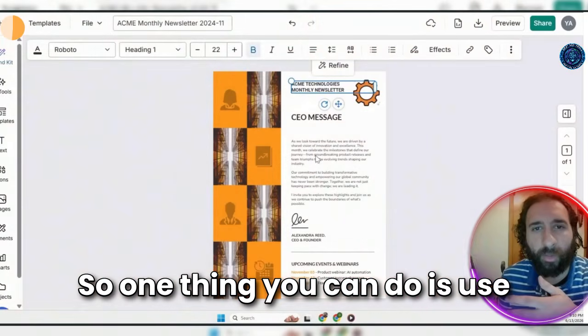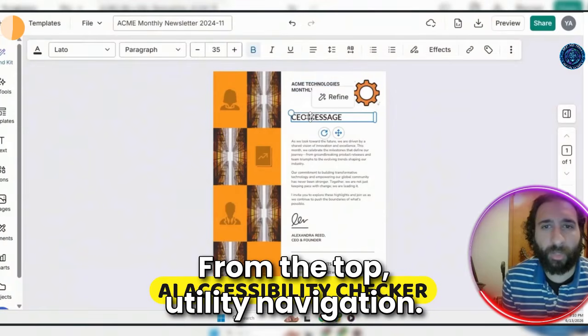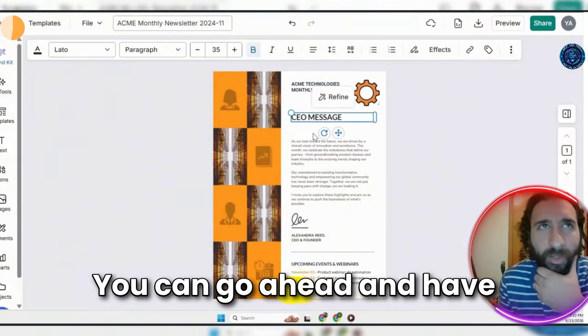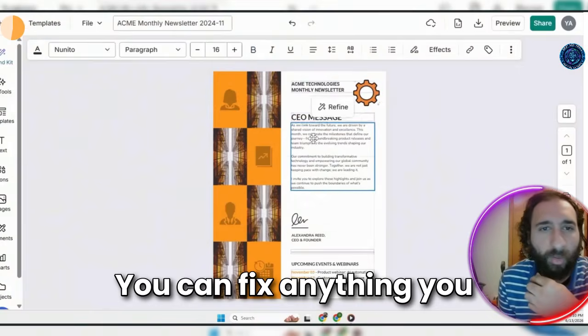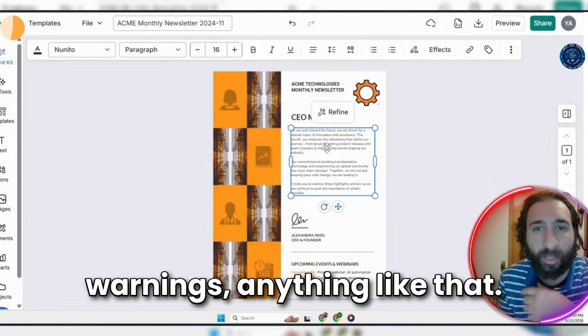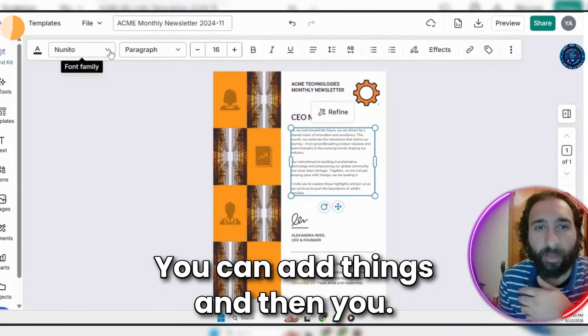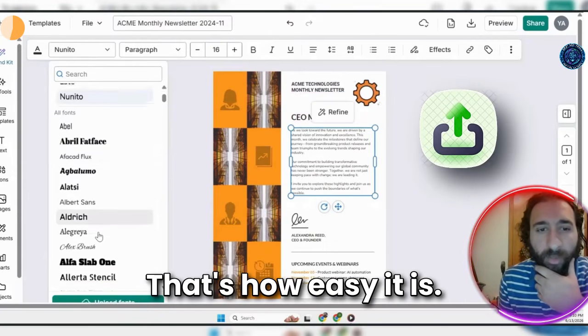So one thing you can do is use the AI accessibility checker from the top utility navigation. You can go ahead and have a play with that. You can fix anything you want here, any contrast warnings, anything like that. You can add things, and then you can export it when you're finished. That's how easy it is.